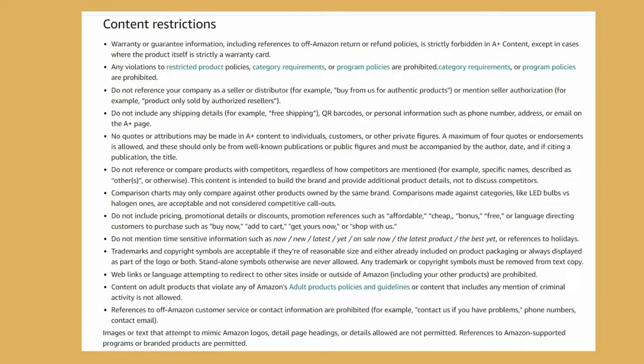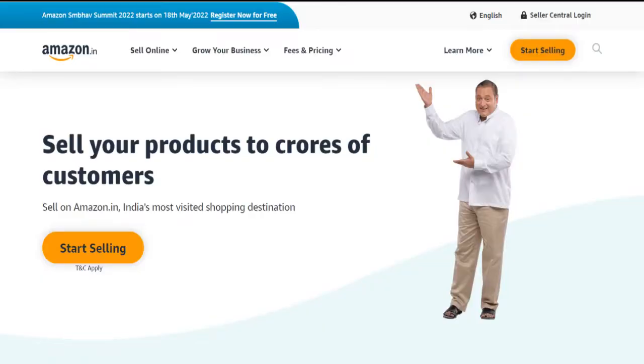Web links or language attempting to redirect to other sites inside or outside of Amazon, including your other products, are totally prohibited. So I hope you understand all the information related to A plus content, what the benefits and the guidelines are. Now, very important, I'm going to show you on the screen how you can create your own A plus content on Amazon. So let's get started.